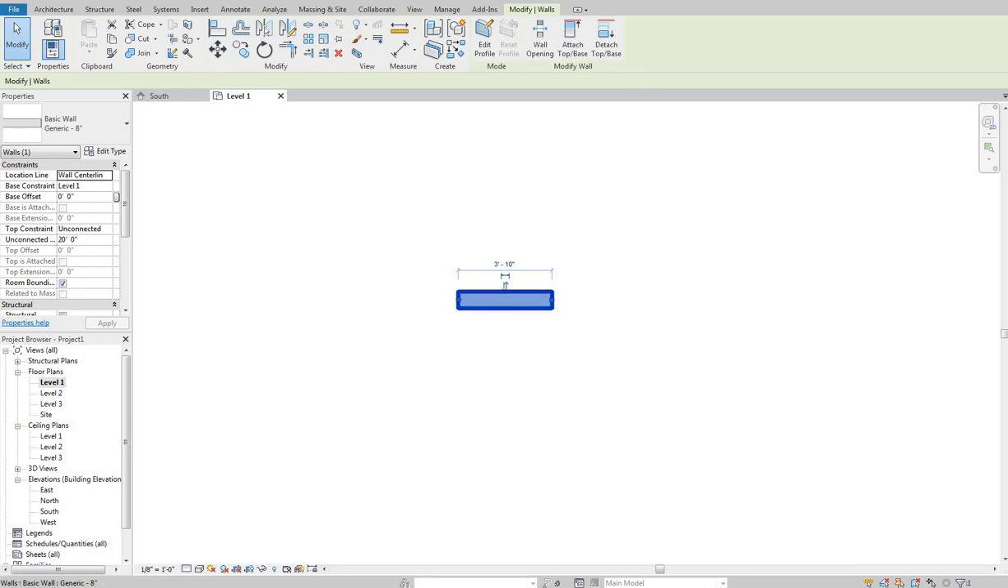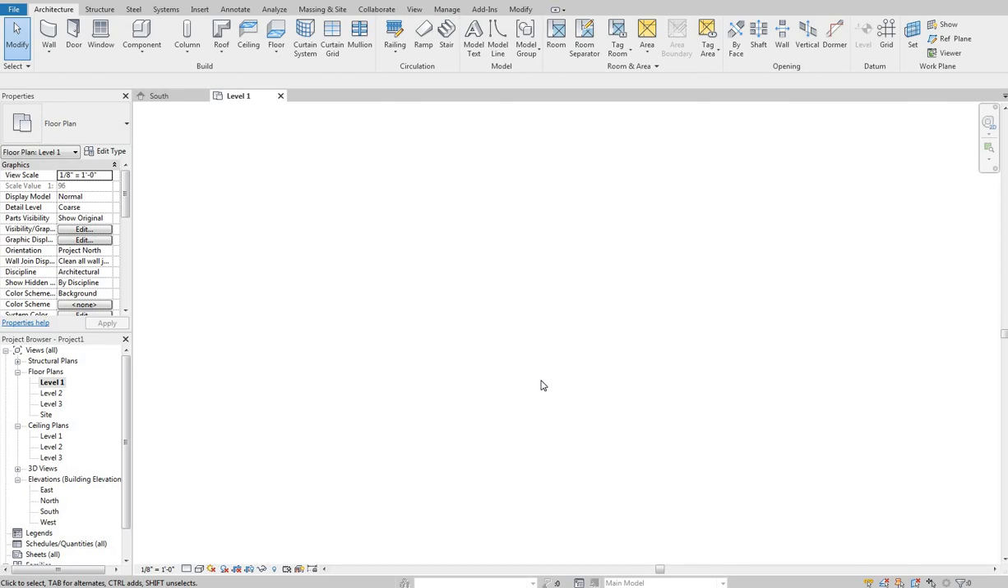But if I have a door, those are going to be different tools. So that modify tab does change slightly depending on whether you have something selected or not, and it's going to give you some item specific modification items to go with. So that is a basic run through of the interface and getting into different things.